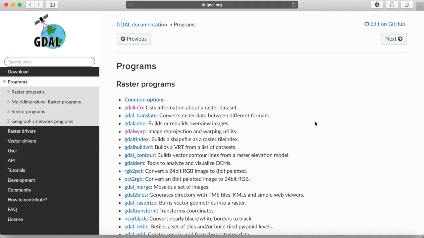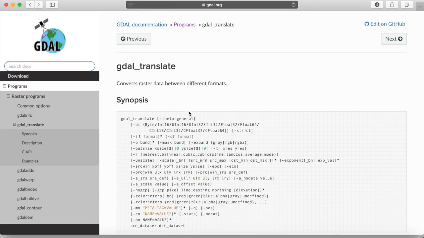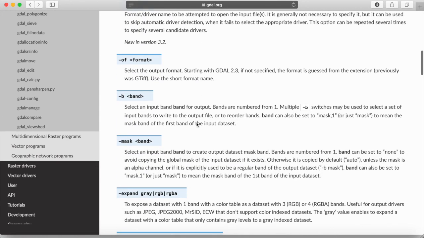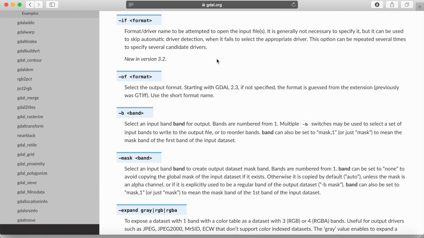If you're not sure which options to choose from, you can always go to the GDAL webpage and search for the command that you're using under programs. So gdal_translate is right here. So let's look at this. Here you find what this command generally does. And if we scroll down, you can find all the options that we can use. One important option that we will need today is the out format. And you can see we need to provide a format name.